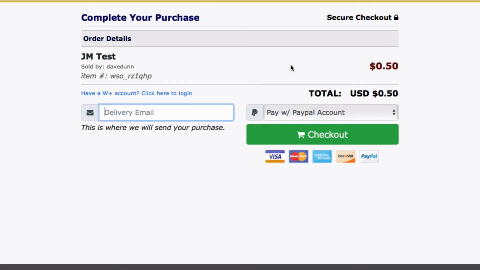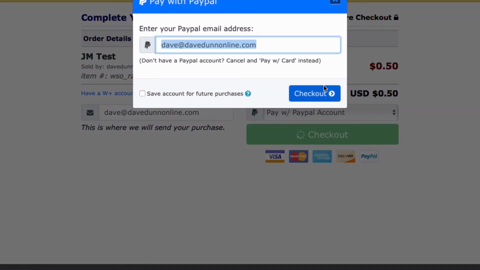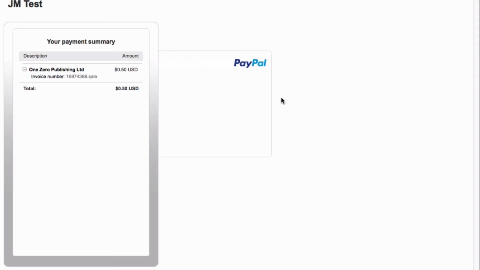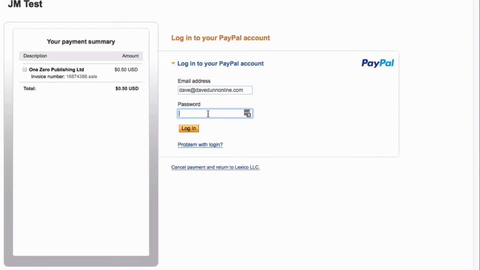So the minimum price on Warrior Plus is 50 cents. So if you're going to do a test purchase, just set it down to the minimum, which is what we've got here. And I'm going to just enter our email address where we want the product to be delivered. So this could be a different email address than your PayPal email address. And we're just going to check out. And then here we've got an option for our actual PayPal address. So we're going to be taken to PayPal. I'm going to quickly authorize this purchase.